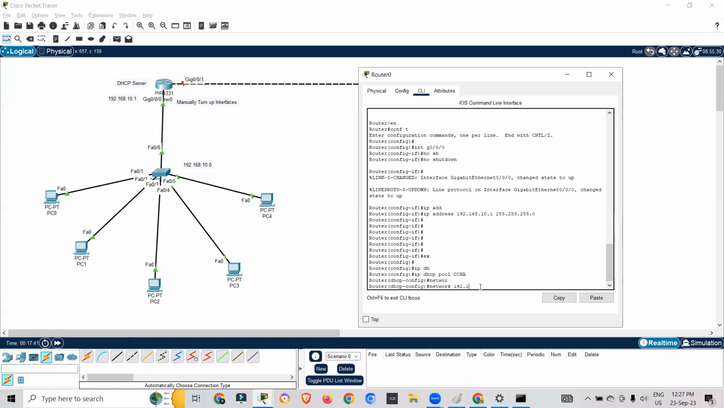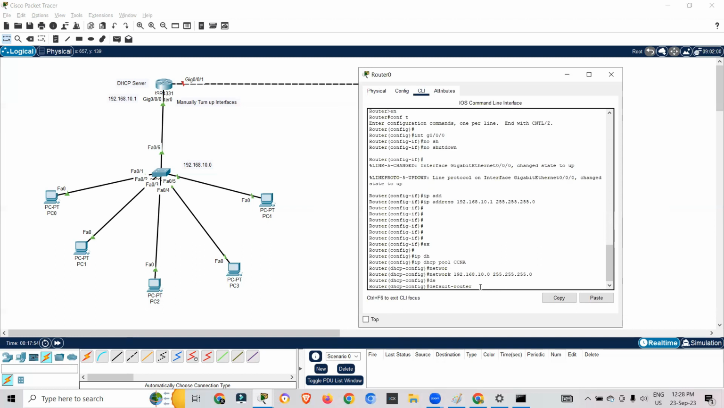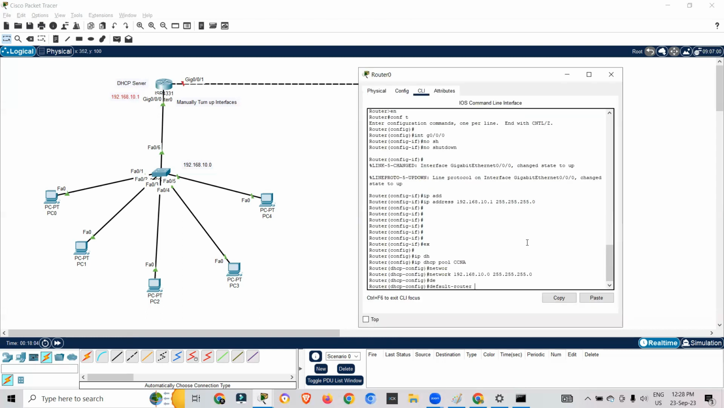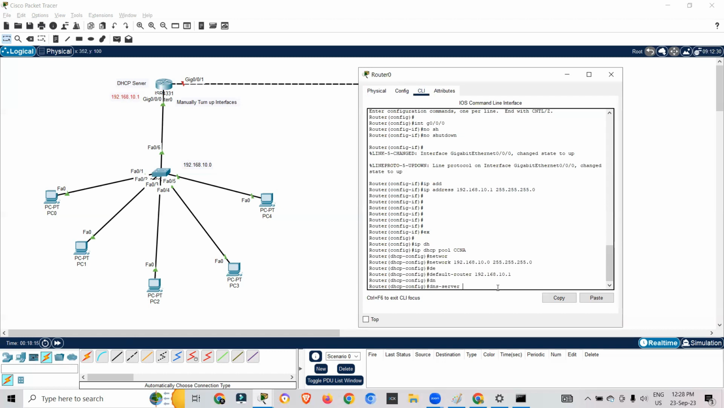That will be 192.168.10.0, and the subnet mask is 255.255.255.0. Now, what will be my default router? This router is the default router, but how to address this router with the help of an IP address? So the default router will be 192.168.10.1. Now you have to allot the DNS server. That can be 2.2.2.2.